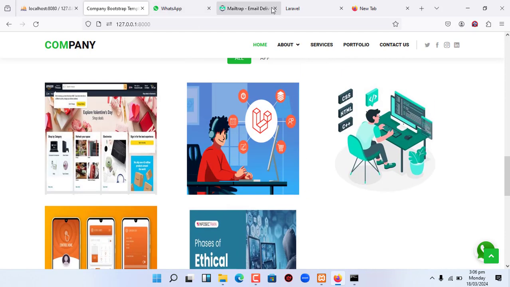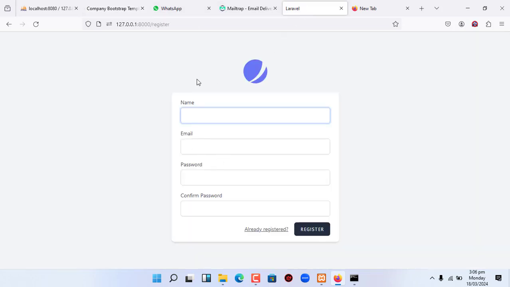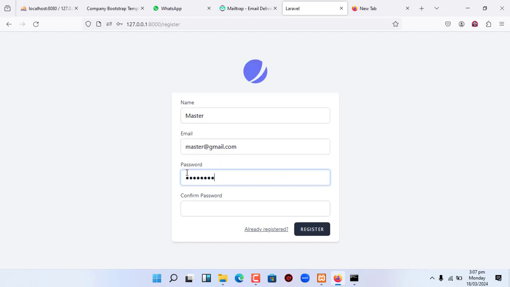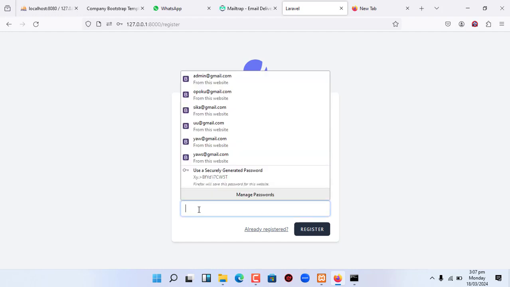So let me walk you through the administrative register part. We will hide this one from any user, so don't worry. I need to showcase a new user called master. Let's click it, master, and an email, master@gmail.com, and a password, let's make it master12345, and confirm with master12345.